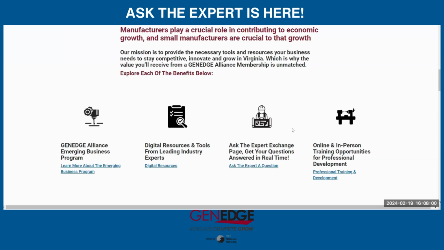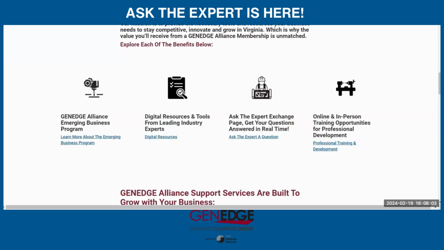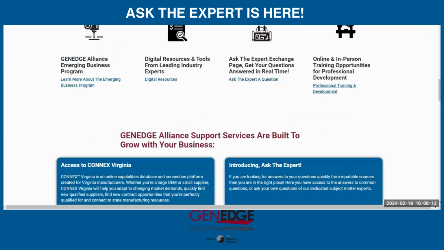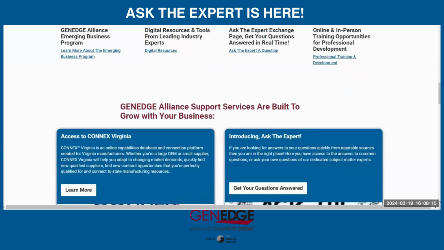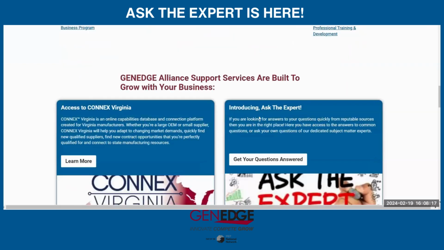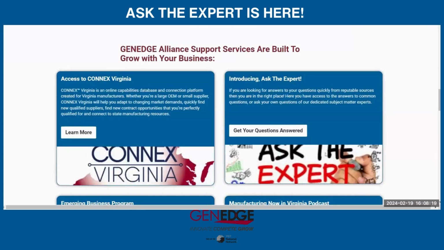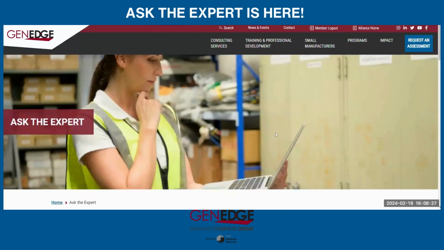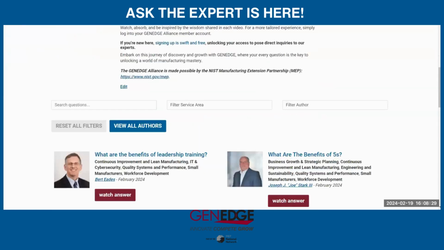Now, if you scroll down the page a little bit to the icons, the third icon in is the Ask the Expert Exchange page. You want to click on the Ask the Expert a Question link to get to the Ask the Expert homepage. If you scroll down a little bit further to the cards, then if you click on this first one, introducing Ask the Expert, and click on the Get Your Questions Answered button, you'll be taken directly to the Ask the Expert page. I just want to bring your attention to these three slots here.